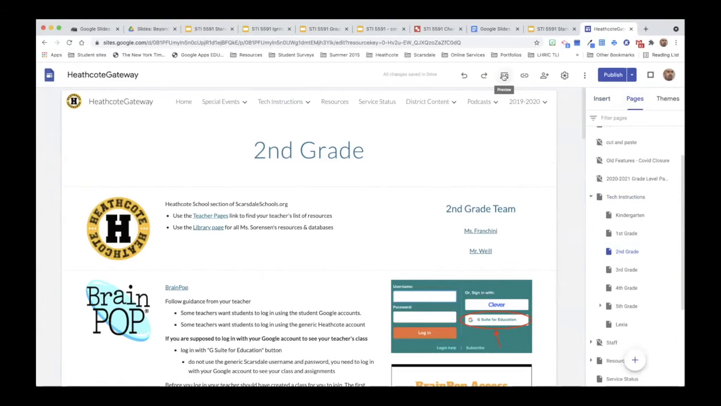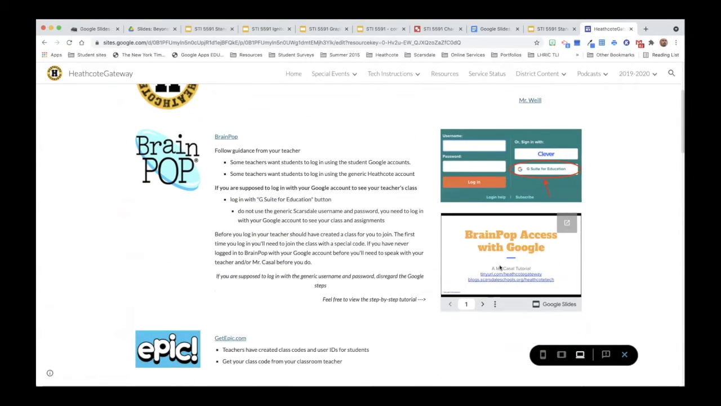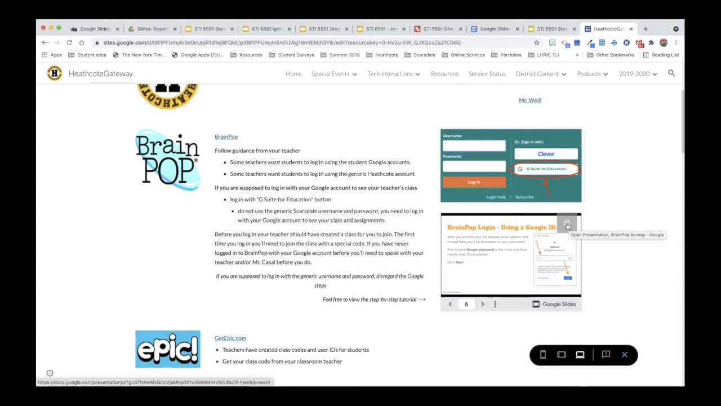On this second grade page, this is my website, they can go to it, they see text, they see links, but I can also embed the tutorial. So this is literally what a student or a parent or a teacher would see. They say, oh, how do I get to Brain Pop? Well, here's a link, here's some directions, but here's actually a Google slide tutorial that they can go through and navigate through if they wanted to. If they wanted to make it bigger, they just click this button to enlarge it. That's how in Google Sites you could embed the slideshow next to an image.